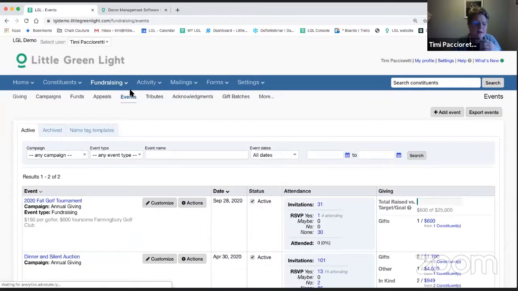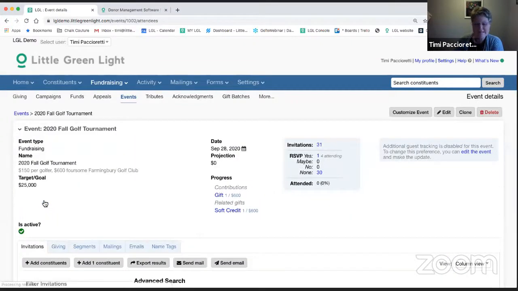Events also, same thing, way more than just an opportunity to keep track of gifts that have come in. It also can keep track of the people that you've invited to that event, their RSVP status, whether or not they actually attended, of course, keeping track of gifts. But you can also really customize these to keep track of information that's really specific or relevant just to that specific event. We used to give away golf shirts to our golfers when they registered.